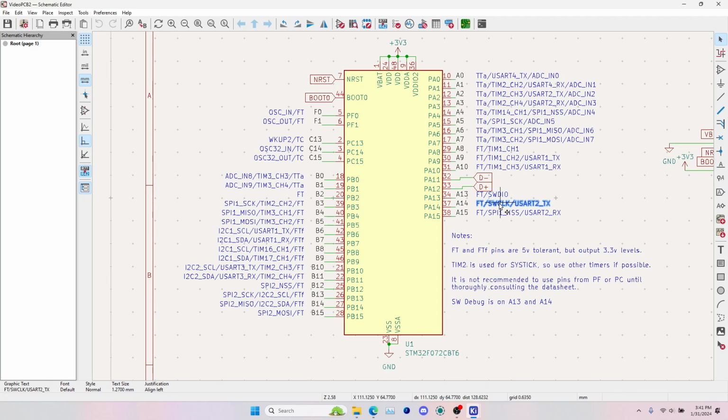Your SW debugs are on pins A13 and A14. If you're going to use these pins for other purposes, you may not be able to use the debug function, but just keep that in mind. Also, ports F and C are used for oscillators and for a wake-up interrupt. So if you can avoid using these, that would be advisable.